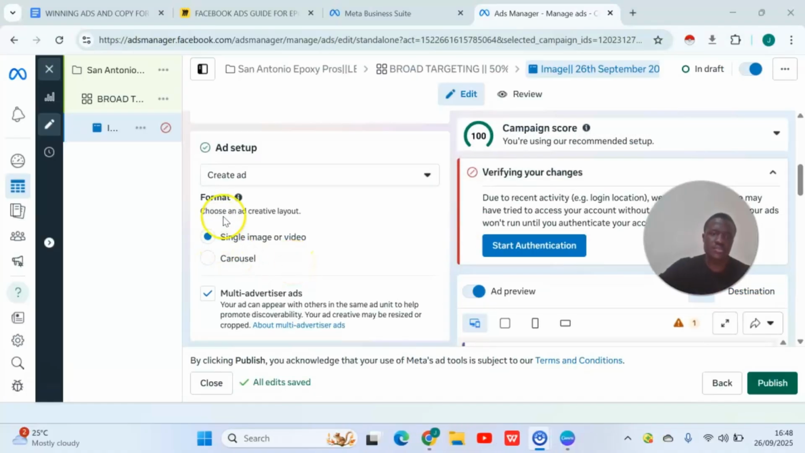So for the ad setup, we'll be choosing the ad creative that we are going to be using for our ads, and that is single image or video. We're not going to be using carousel. Carousel is just these multi-card ads that allow you to scroll, basically, from one image to the other and all that. So we're not going to be opting for carousel, but we'll be going for single image or video ad.